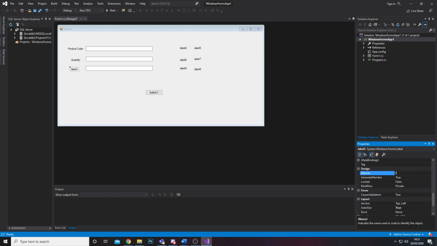Okay, and then the next one is going to be the cost of a single item. So I'm just going to do this first. It'll be LBL cost single, like that. Actually no, let's make it easy, let's just put single. Like that. And then let's change what the text looks like. So this will be cost of a single item, like that.